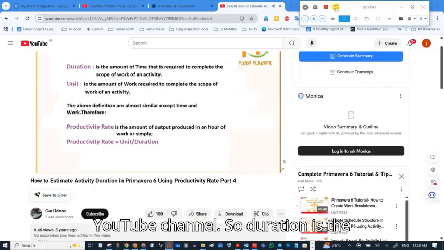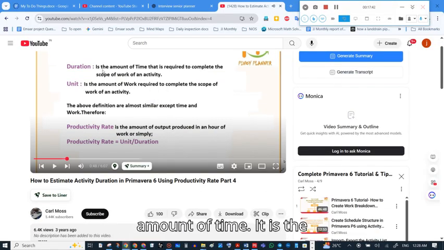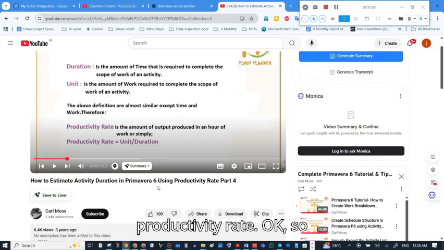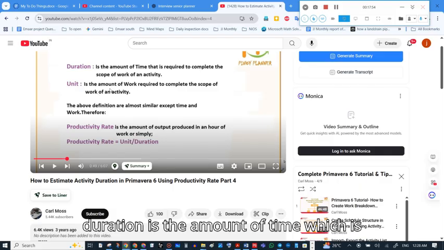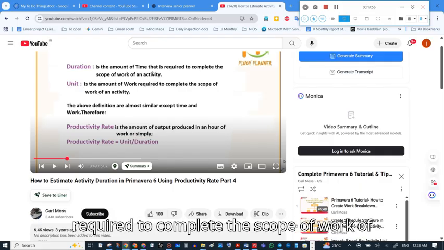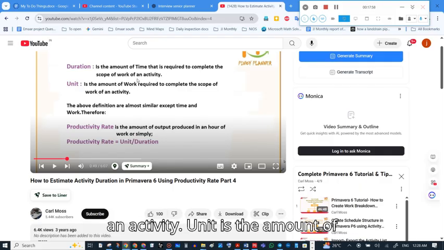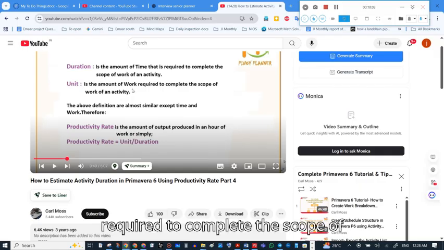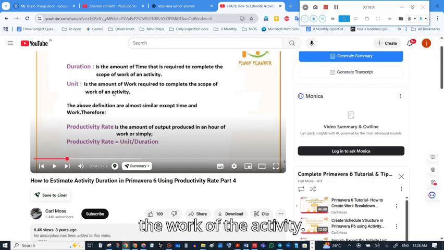Unit is the amount, so duration is the amount of time. It is part 4 of how to estimate the activity duration in Primavera using productivity rate. Okay, so duration is the amount of time required to complete the scope of work of an activity. Unit is the amount of work required to complete the scope of the work of the activity.